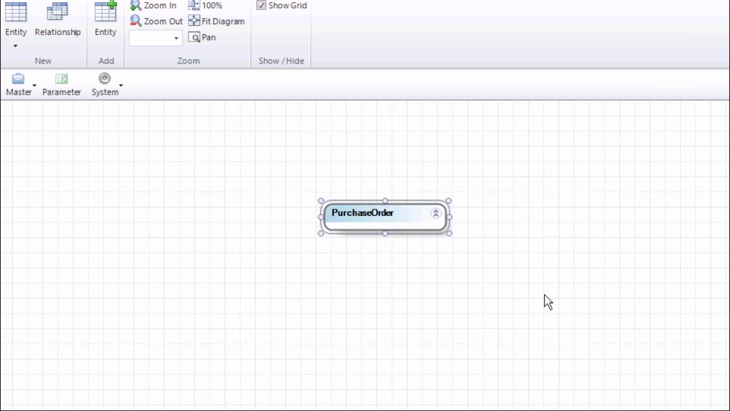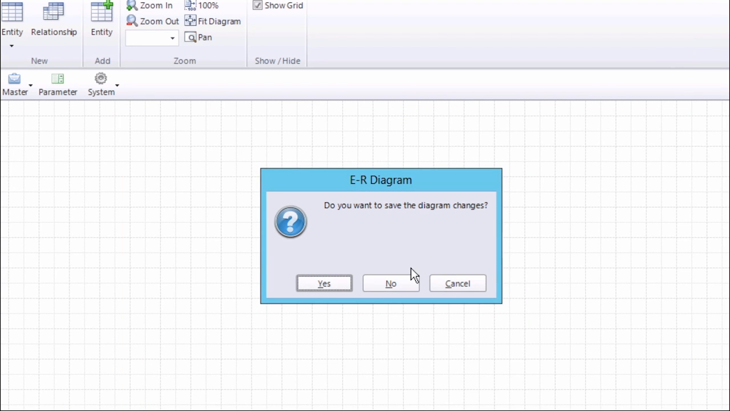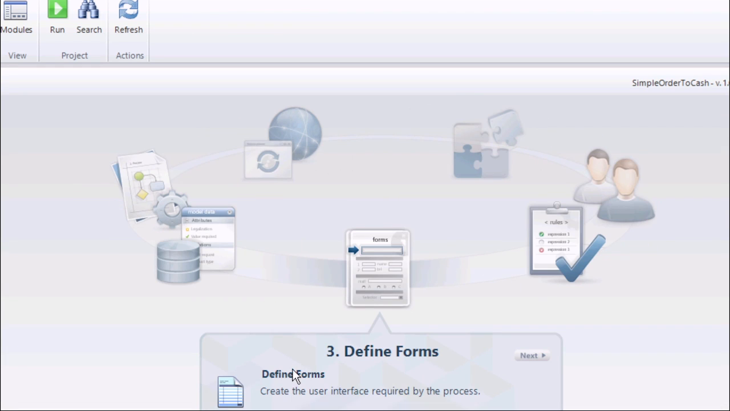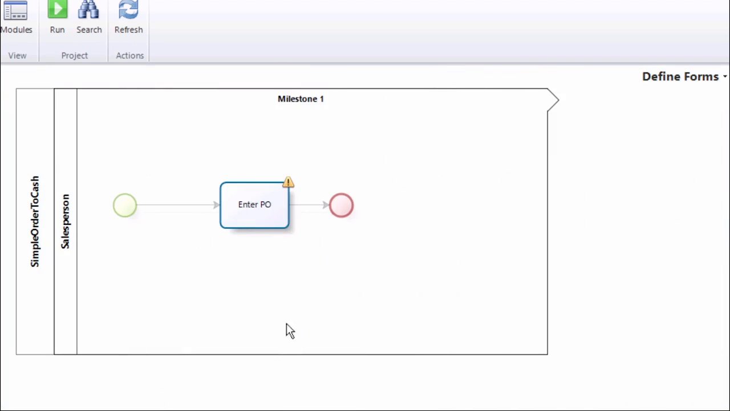We now close the data model editor, and this brings us back to the wizard. The next step in the wizard is to define the forms that will be attached to the user tasks in the process. Here we have to define a form for task Enter PO.